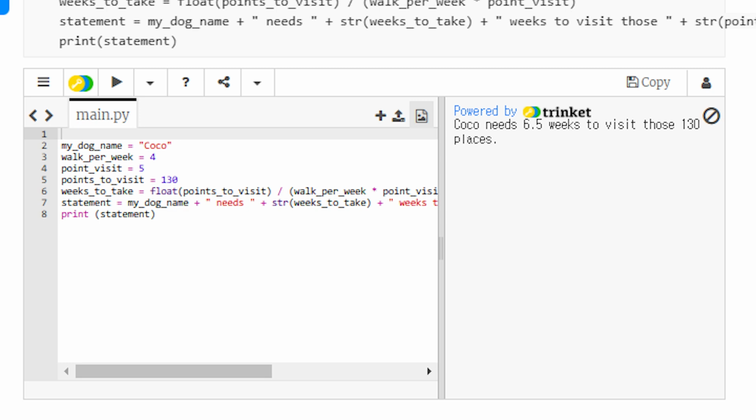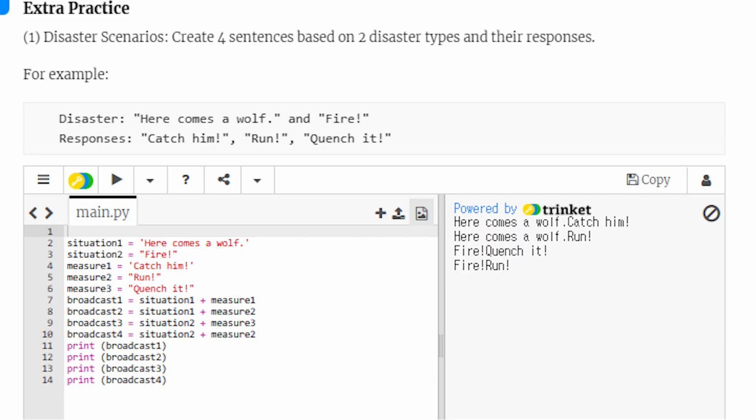Now let's print this in a full sentence. Coco needs 6.5 weeks to visit those 130 places. That's a great way to combine numbers and words in a meaningful way.